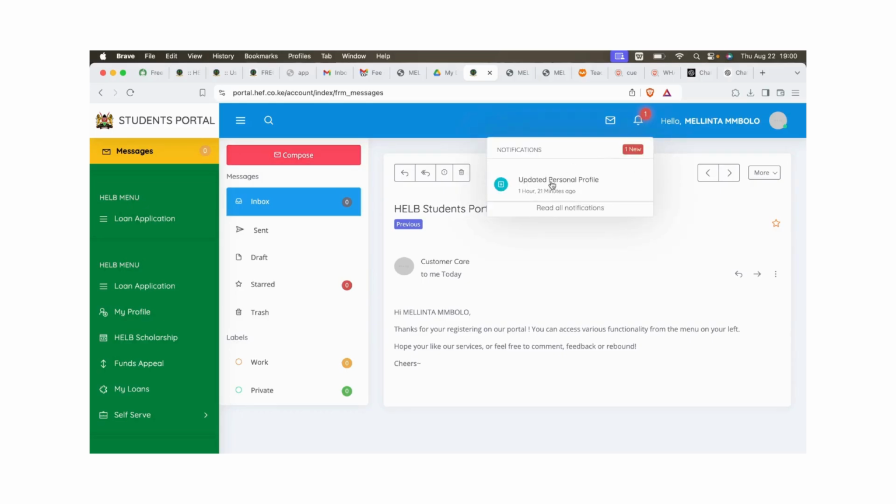Notifications will be here, so you can see your personal profile. It will show you after you're done. These are the messages, and then this is the profile. This is how you can edit your profile, messages, notifications, and then here is where you log out.